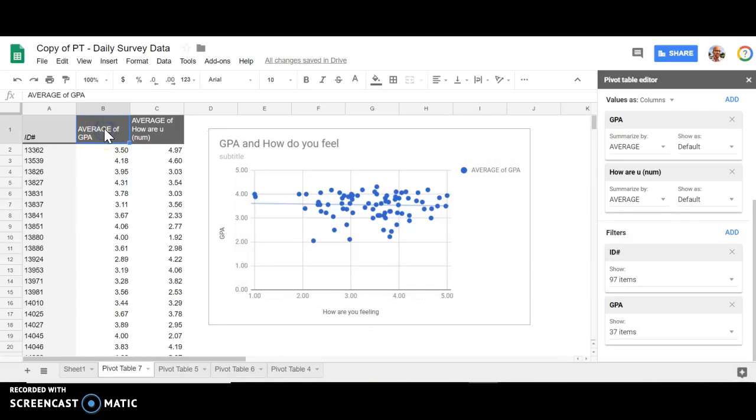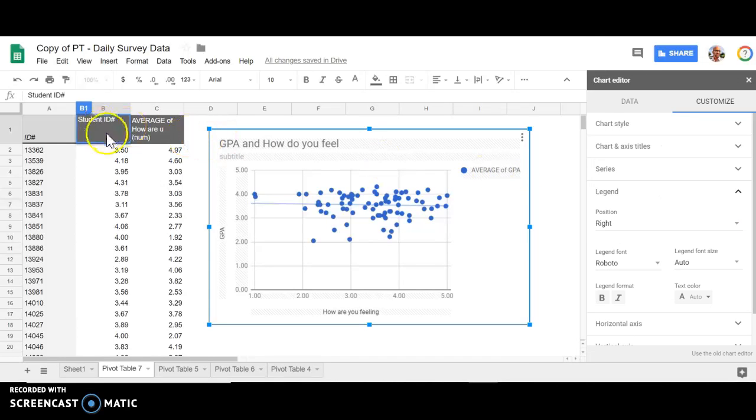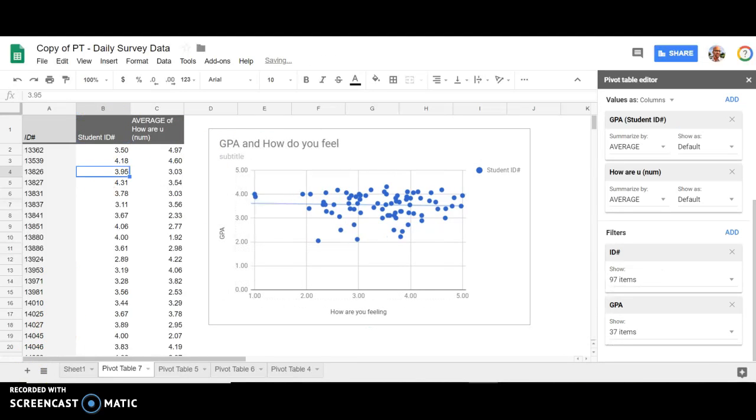So personally, I actually prefer to change the header of this column to be student ID number. And then once you do that, that changes this to be student ID number. So I actually think that makes more sense in terms of the graph. Unfortunately, it makes this make less sense because this column header indeed was average of GPA. So you got to kind of balance that. But I think in terms of creating a graph that makes the most sense for a scatter plot, this is the way to go.